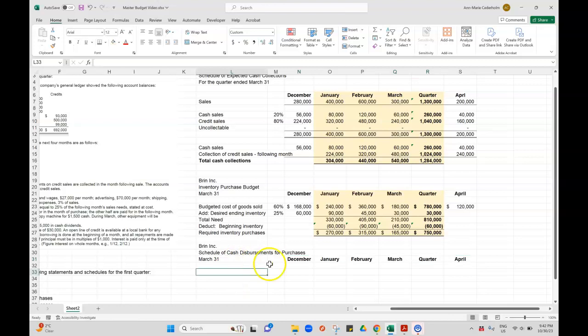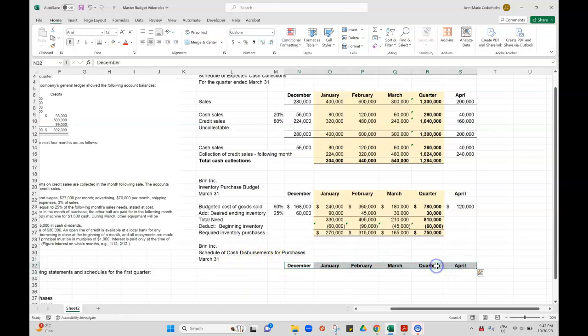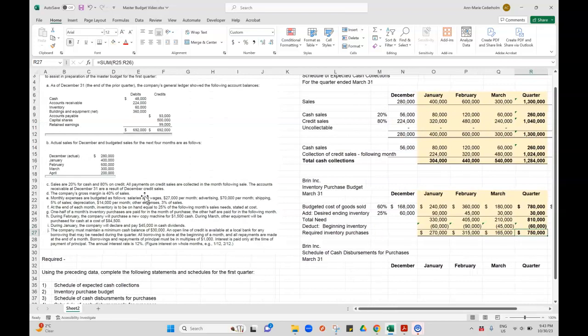Okay, so I have to figure out the pattern for purchases. So the required purchases that I'm looking at is the 270, the 315, the 165, and the 750,000. And it's going to tell us how we're actually collecting these purchases.